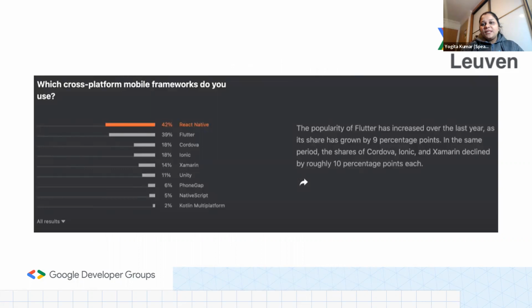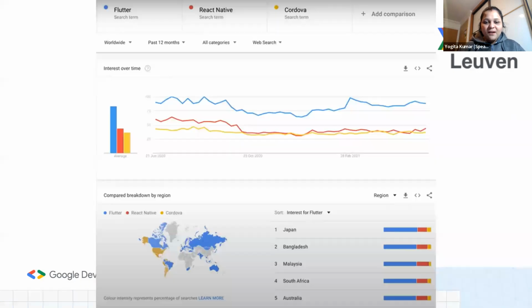Also, if you see the Stack Overflow survey, Flutter's popularity is increasing nowadays. React Native, Xamarin, and Flutter are competing, and Flutter is now winning the race. In the next few years, we can see Flutter at the top. Also, the Flutter survey found that Flutter is going to be popular all over the world among developers.